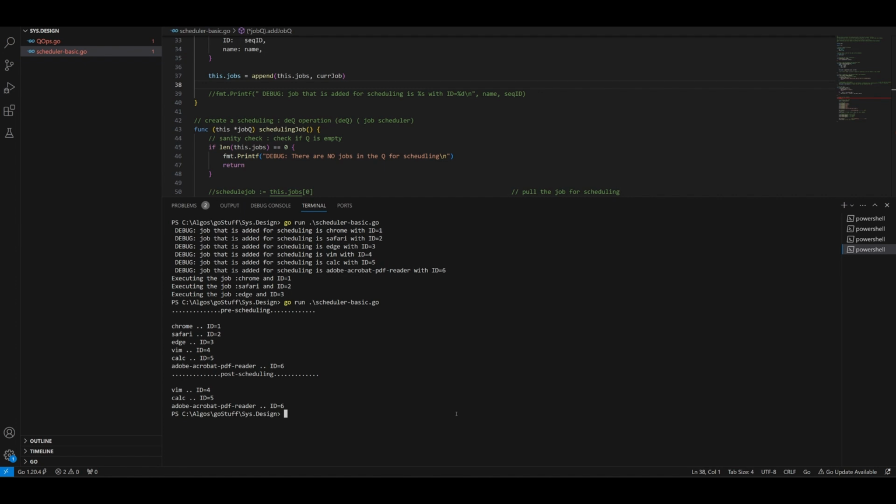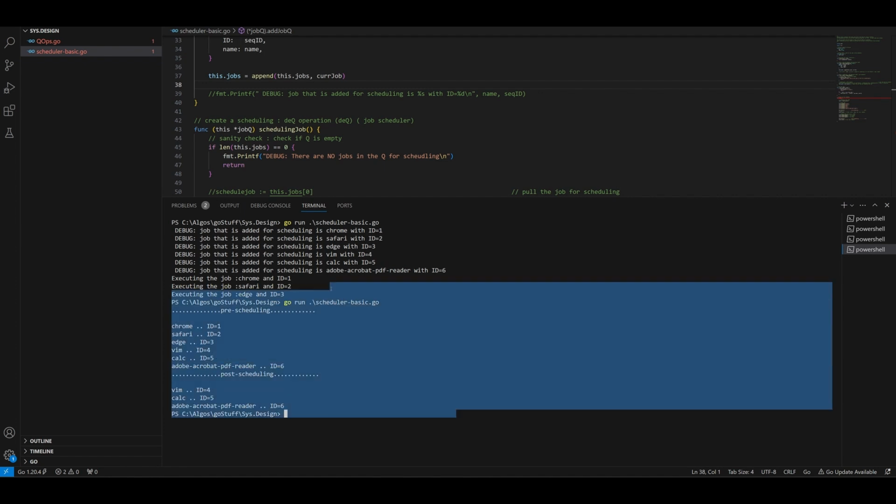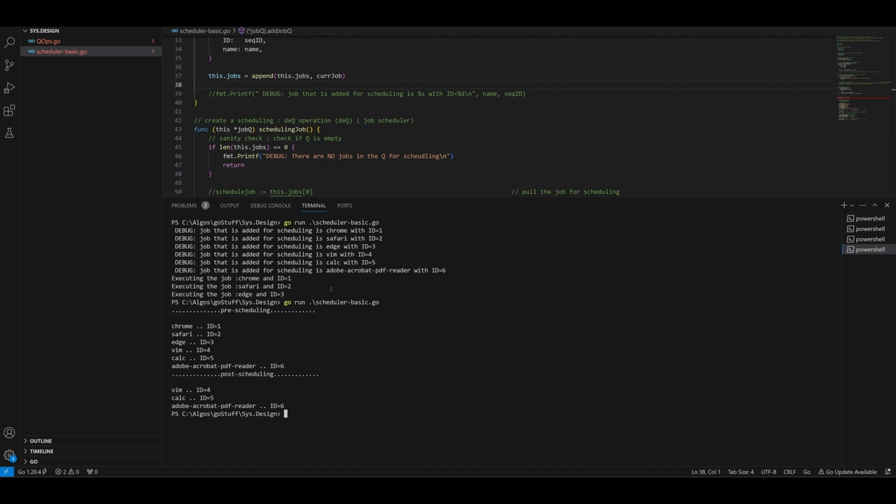So we have been able to demonstrate a basic scheduler using a queue and in a FIFO based algorithm. That's it.